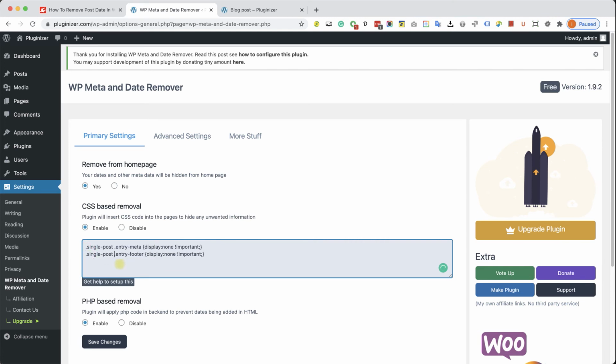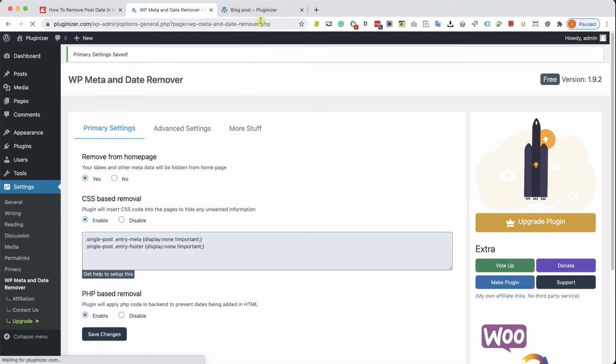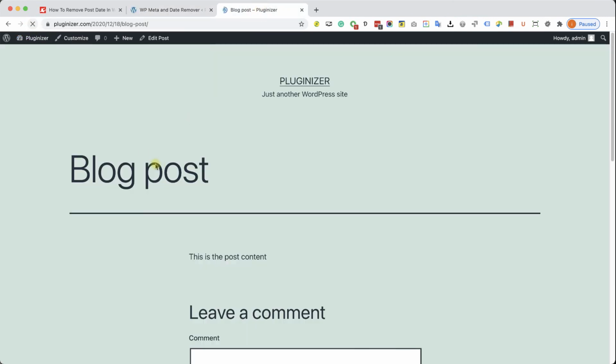After you did so, click on save changes and revisit your website. Make sure the date was removed only from single blog post and it still be displayed on the rest of your website.